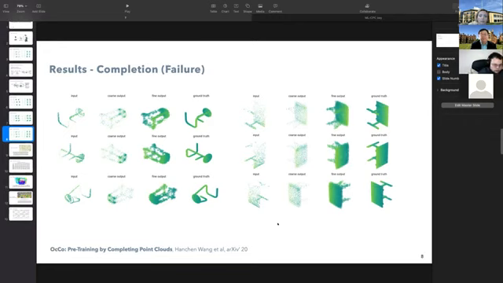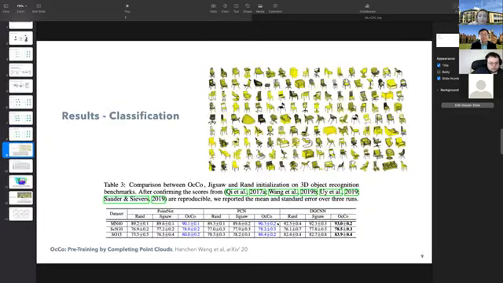But yeah, so we show that even in the failure examples, our model can still capture which class this object belongs to, but might not always be successful in completing the fine structures of that object. And we show some empirical results on the downstream tasks.